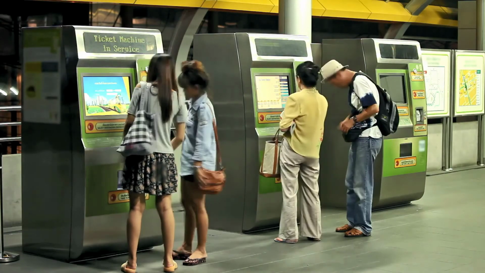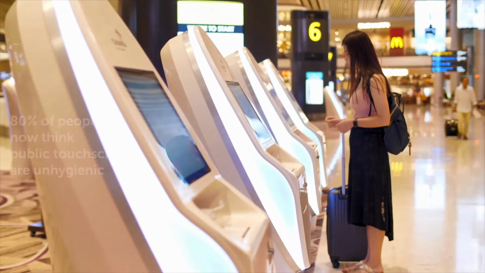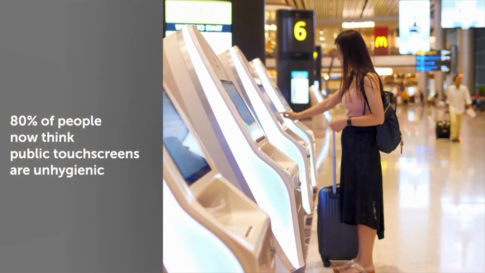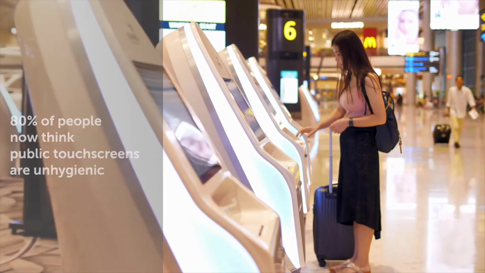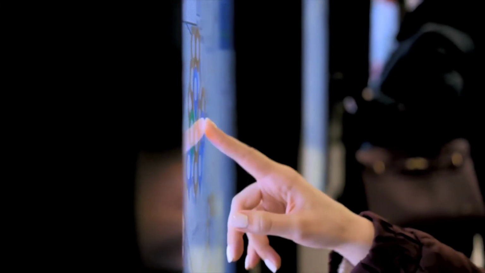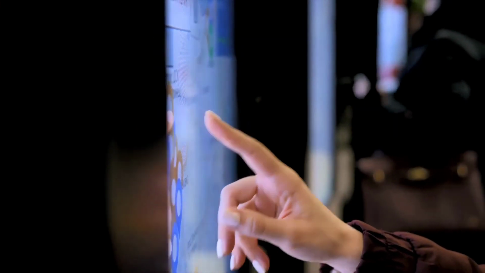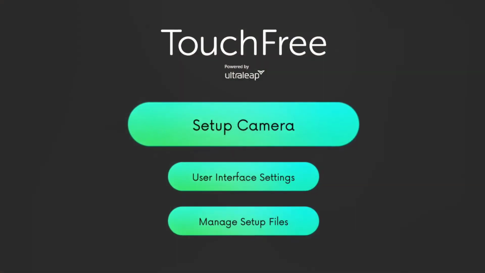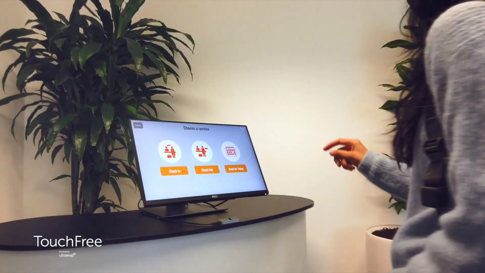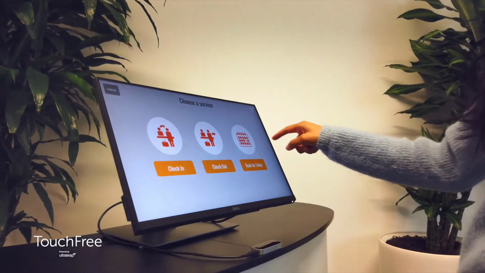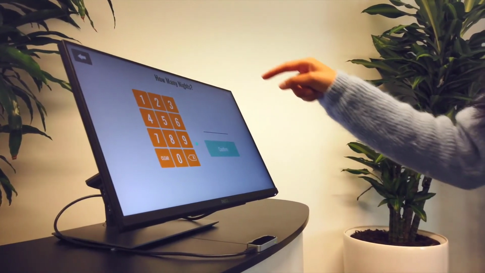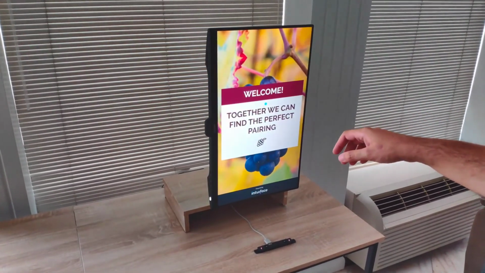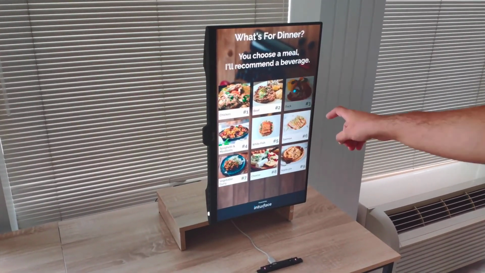The world has changed. 80% of people now think public touchscreens are unhygienic. But with interactive kiosks playing such an important part in our lives, what's the solution? Introducing TouchFree by UltraLeap, the simplest way to add touchless gesture control to your kiosk and screen experiences. No need to change the user interface or write a single line of code.